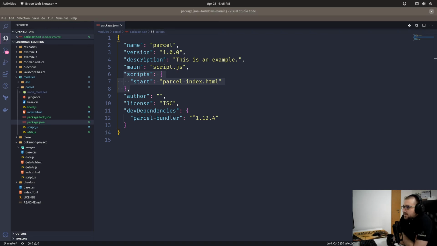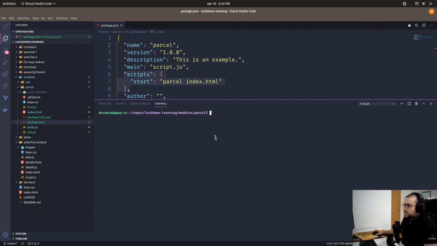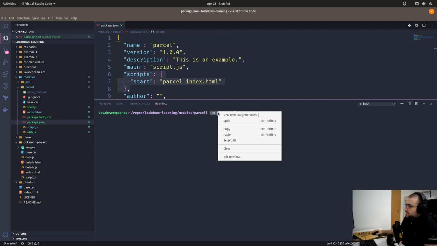What this does is create a new script called start. And when we call start, we will actually call parcel index.html. What this does is host a new server with index.html as its main page, and it imports everything into one file. So let's try this. Let's right click, open in terminal on our parcel folder, and let's write down npm run start.